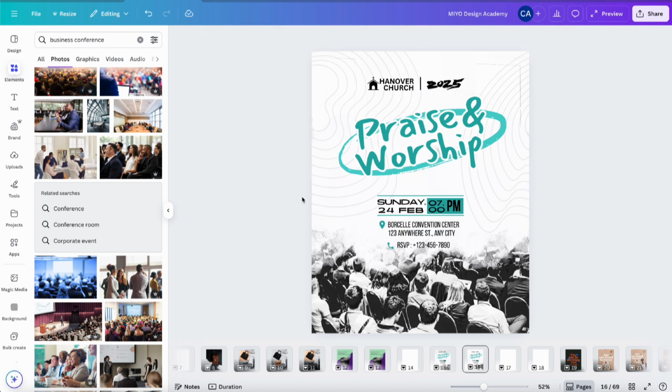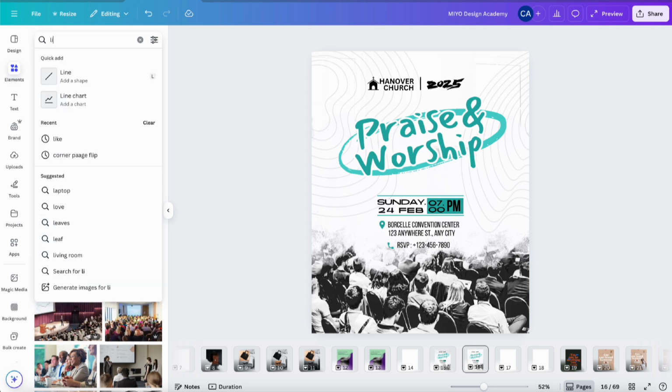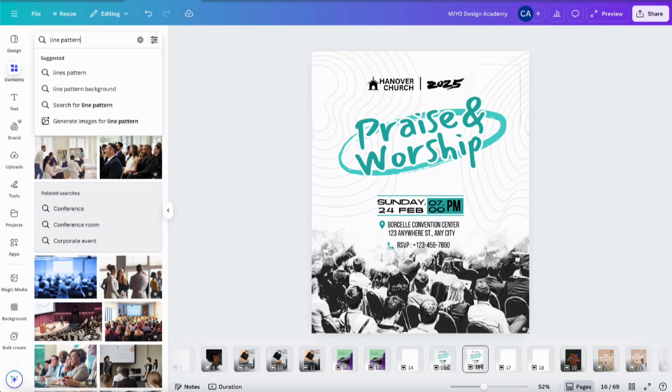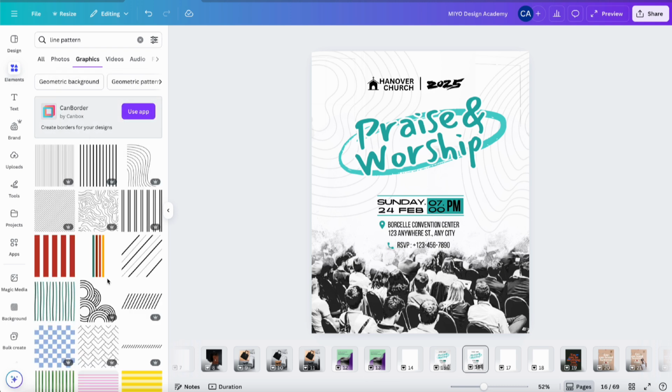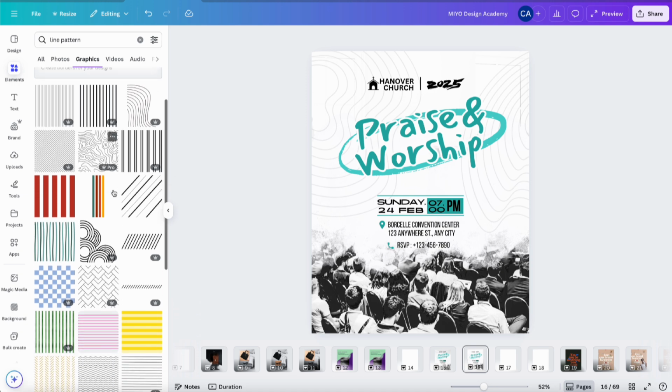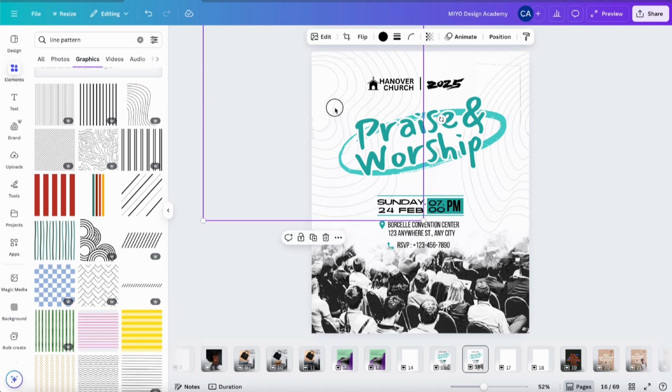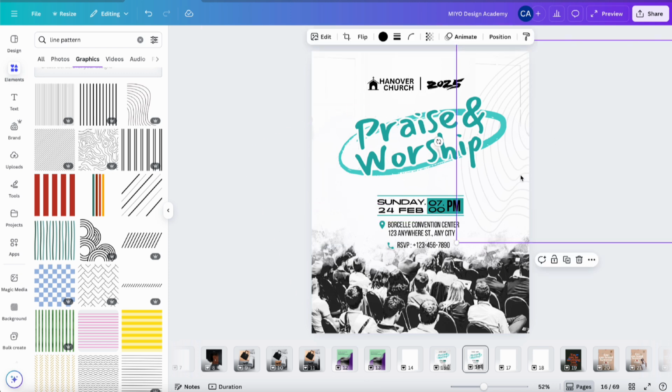Okay, now you see these lines here. So I typed in line pattern and then I went to graphics. So we're going to get rid of these here.